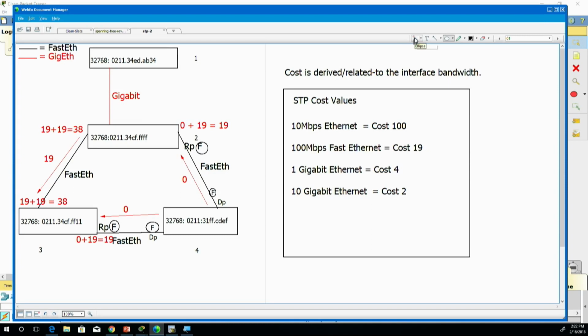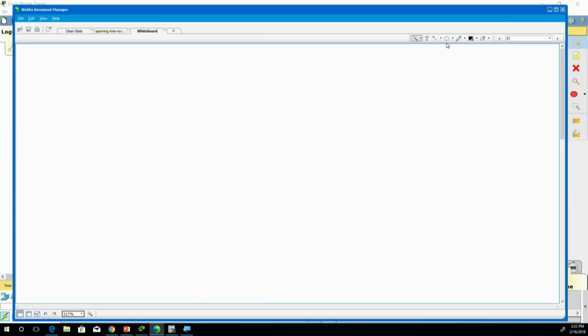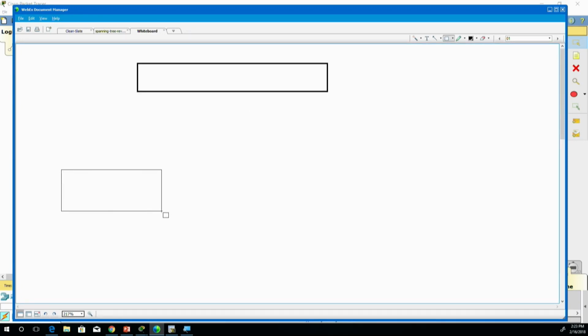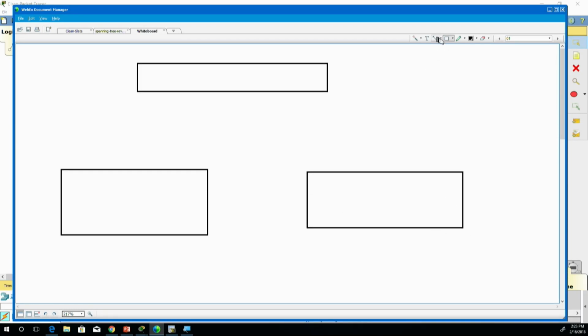Which leads me to another very key point. A lot of times people who are brand new to spanning tree will make the faulty assumption that if I have a switch that's directly connected to the root bridge, that direct connection clearly has to be my root port. And remember, it's not based on hop count. It's based on cost.